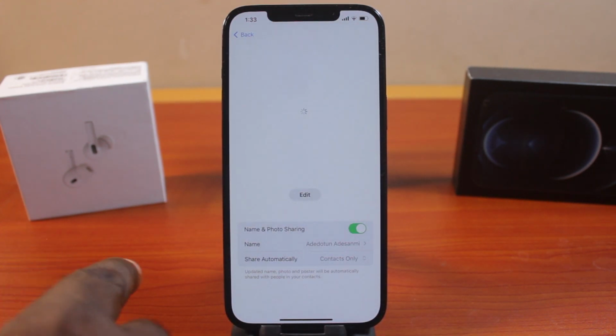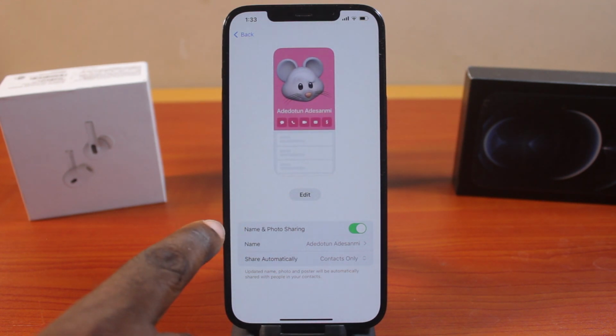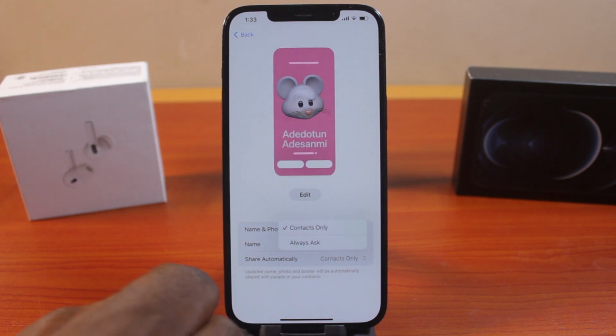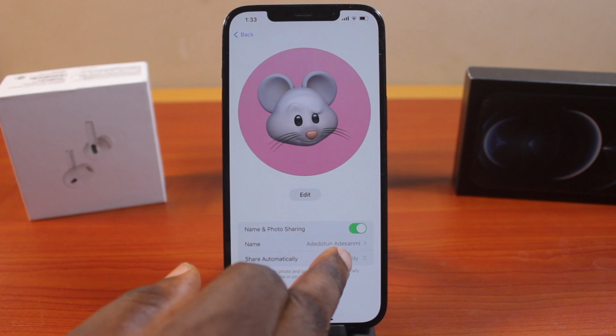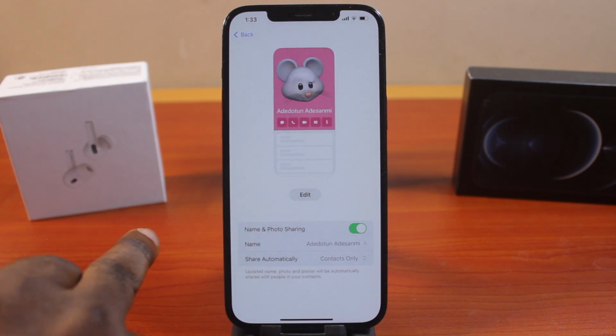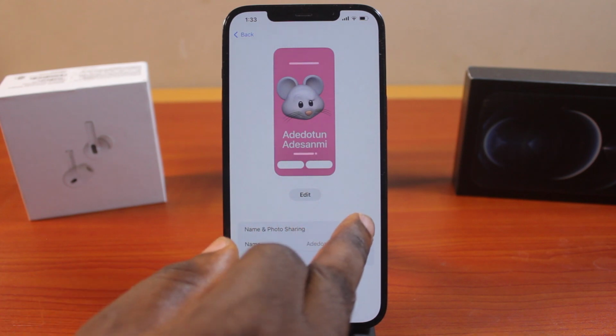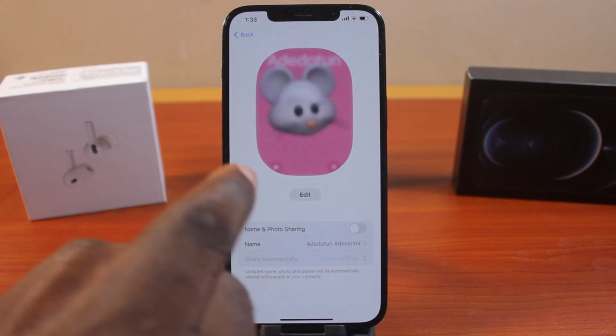Now come to contact photo and poster. Click on that and make sure you share automatically. You see this? And enable name and photo sharing. This is important. Then click on here and make sure it's not set to always ask. So if this is set to always ask, your contact photo or poster photo might not show. Just make sure you choose contact only. And here, do not disable this. If you disable this, this is going to disable the photo, poster, and then contact photo.